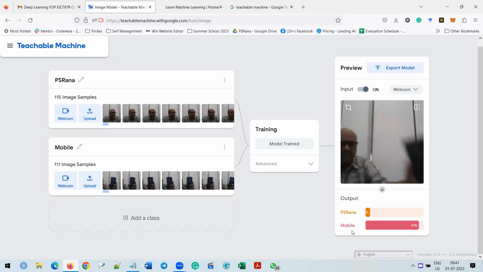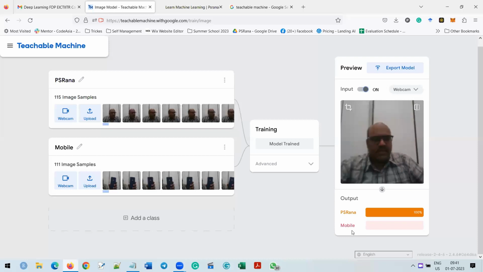Okay. Again, if I am showing myself, then it is against predicting, yes, this is PS Rana. Class, everyone done? Yes, no? No, sir, it is taking time still. It is training time, na? It is building the model. Yes, sir, it is. No issues. It will take hardly less than 1 minute.